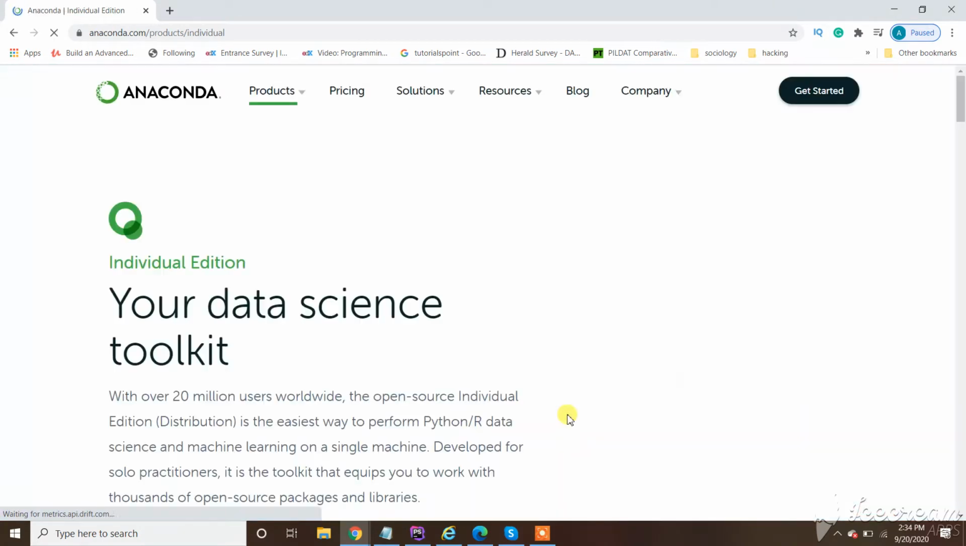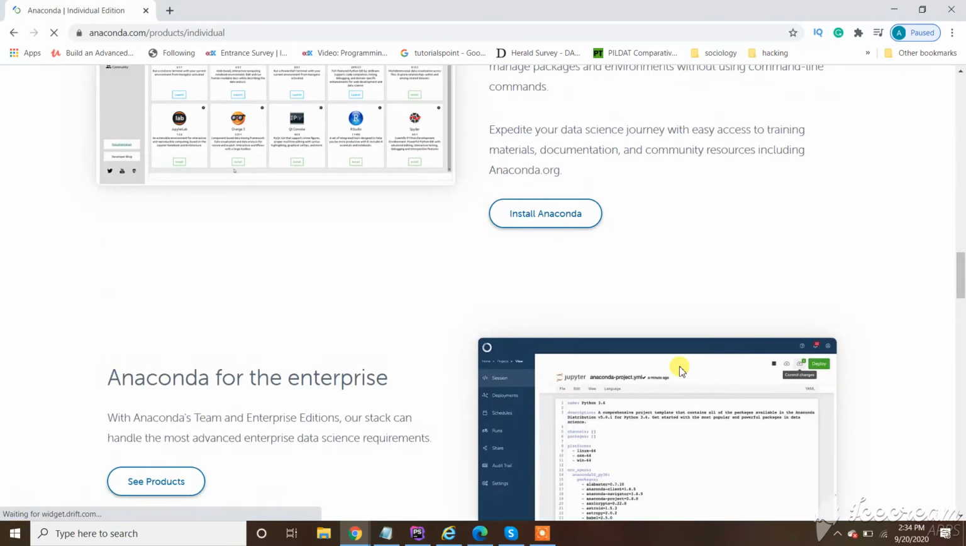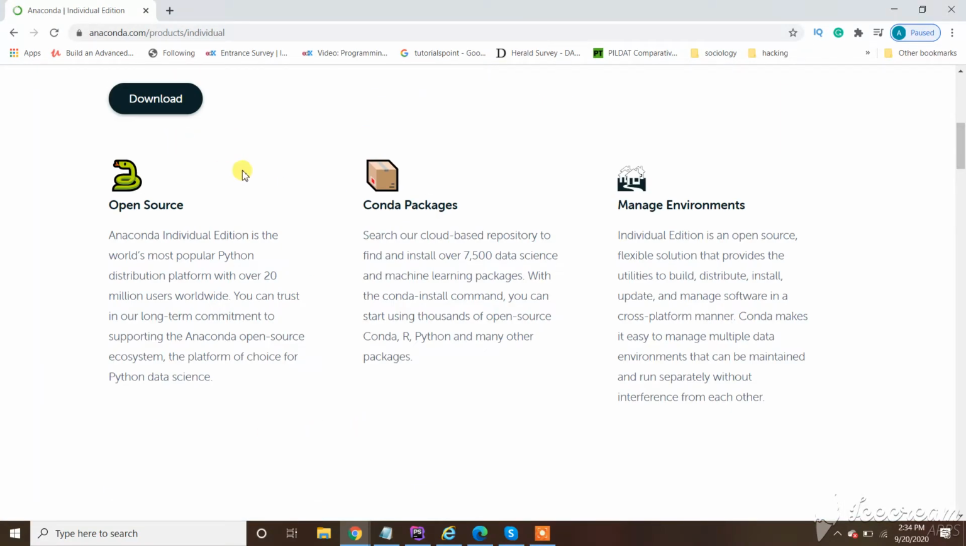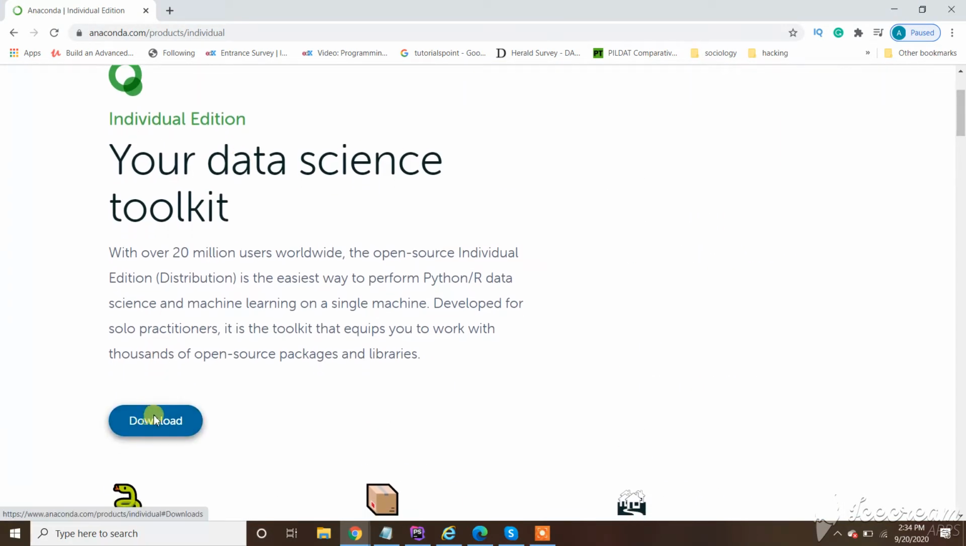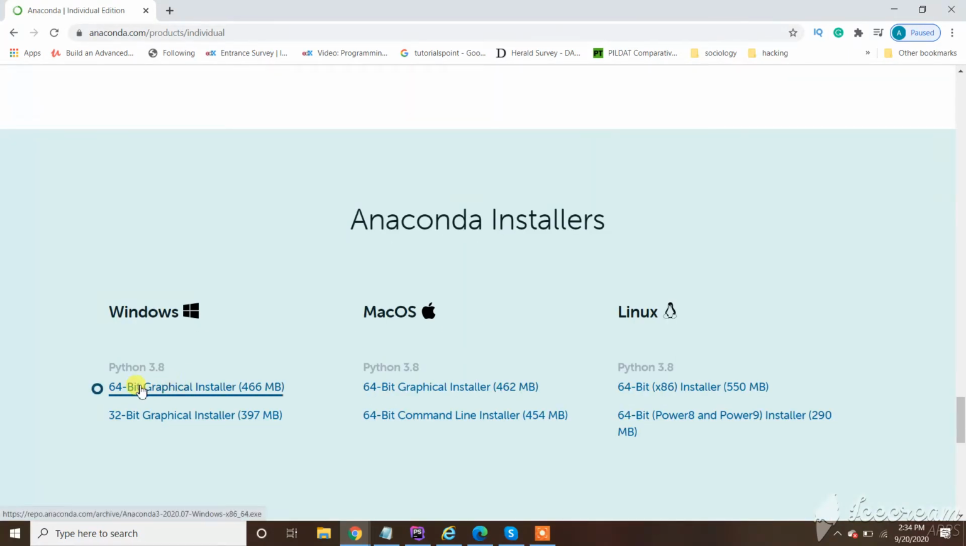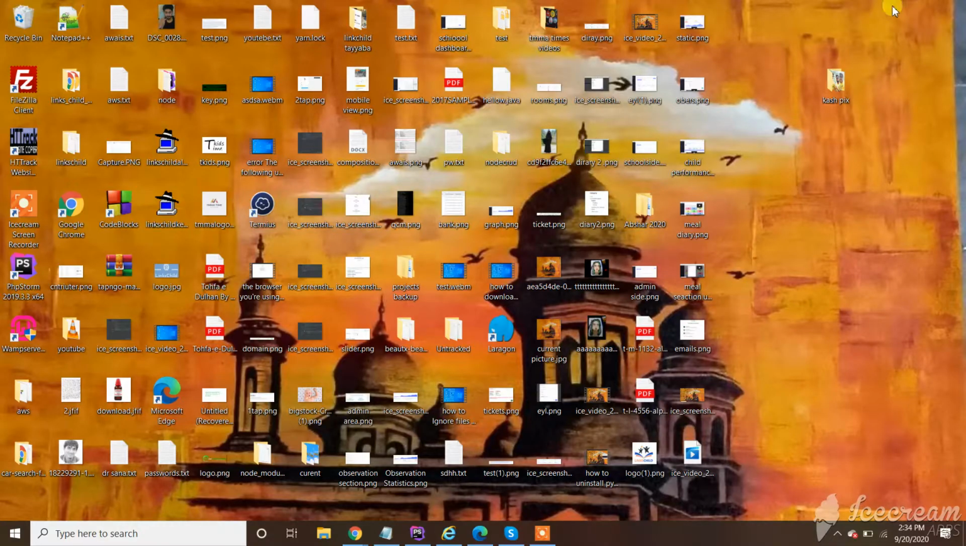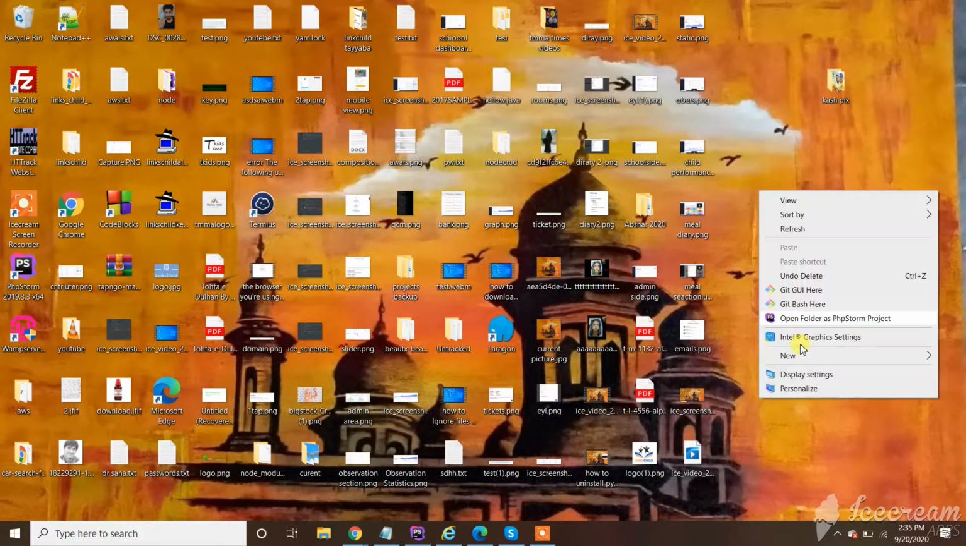Install Anaconda Individual Edition. Now from here, click on this download. This is the free version. From here, you need to download the 64-bit or 32-bit version according to your system specification. How can you check system specifications?